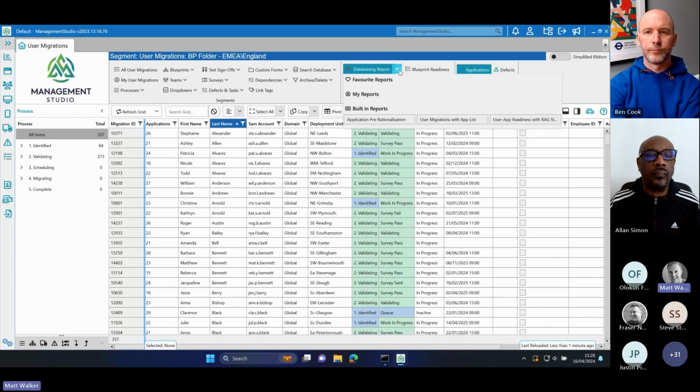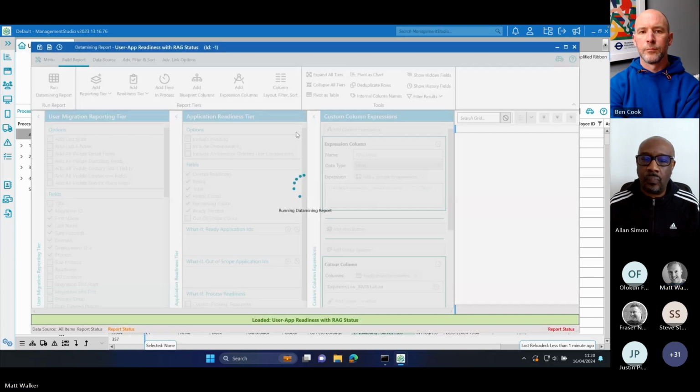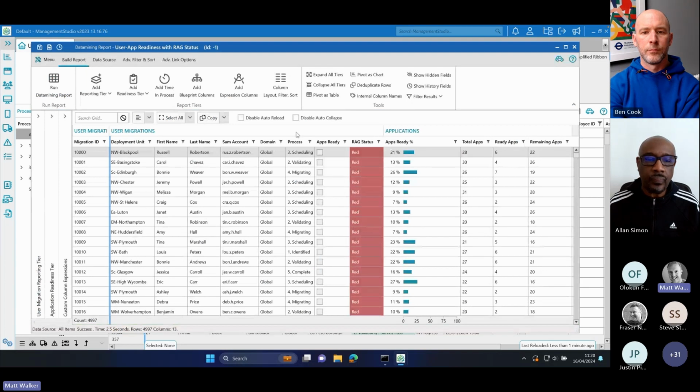So if I just come up to the ribbon, there's actually a built-in report that you can use. So I'll just kick that off. And what this is doing is, very quickly, we can see which users are ready within the project and which aren't. Straight away, I can see I've got a lot of red on this report, which means we've got a lot of work to do.